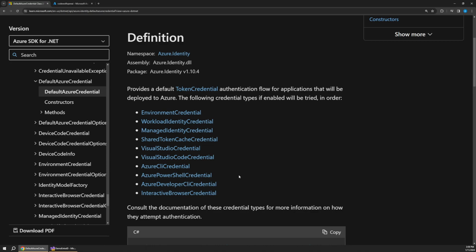So it searches for these in order. First it'll look to see if there's one in your environment variables, and then it'll check your workload identity, which we won't get into now. But this managed identity one that it checks for third, this is of interest to us because we can create a managed identity out in Azure for when we deploy our app.